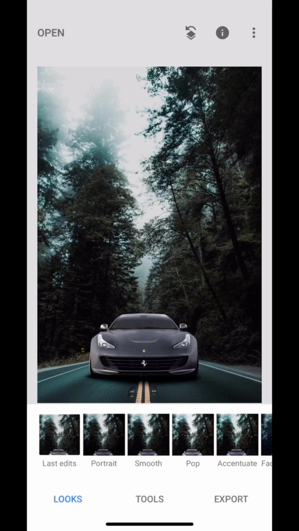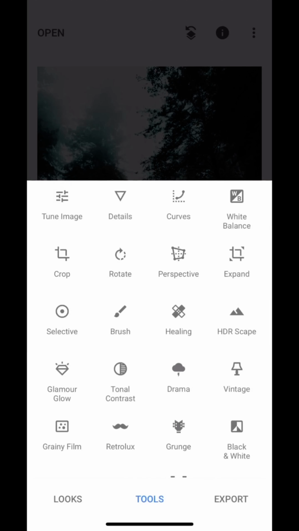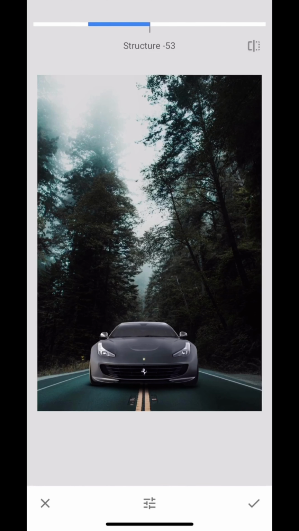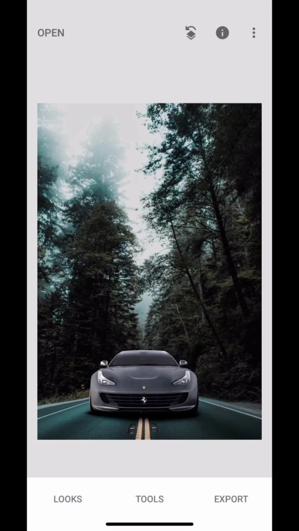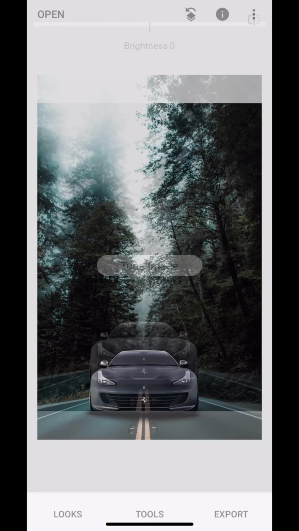We're going to load the image, and the first thing we're going to do is tap on tools and use the details tool, and we're just going to sharpen it a little bit. You can see as I go to the left it gets blurrier, and as I go to the right it gets sharper. We're just going to add a little bit more sharpening to bring out the details.